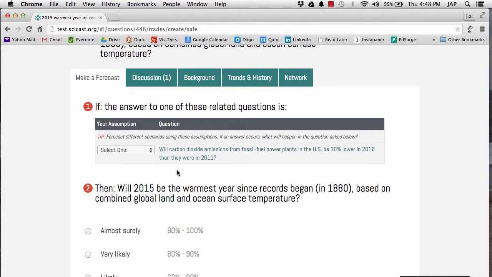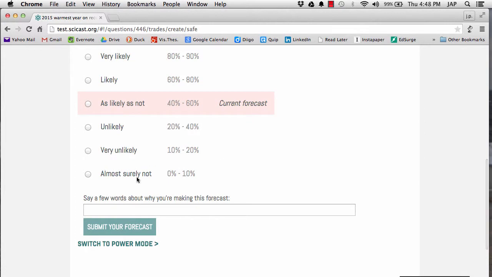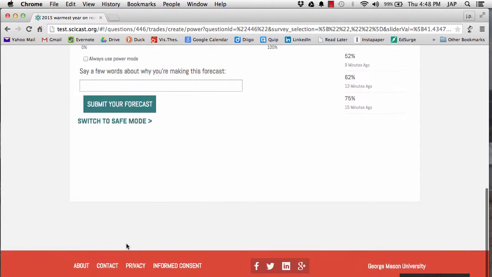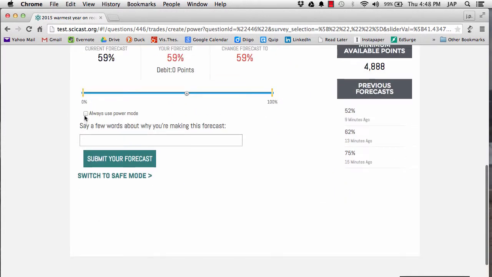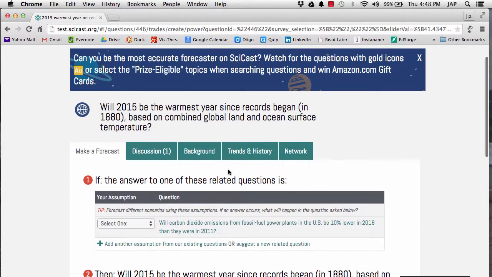A couple other things. You can switch to power mode down below here, just to remember. And you can click this, always use power mode. Anytime you switch to power mode, you can click this if you want to, and from that point forward you will always use power mode. I click submit one more time, and that's how you do it.